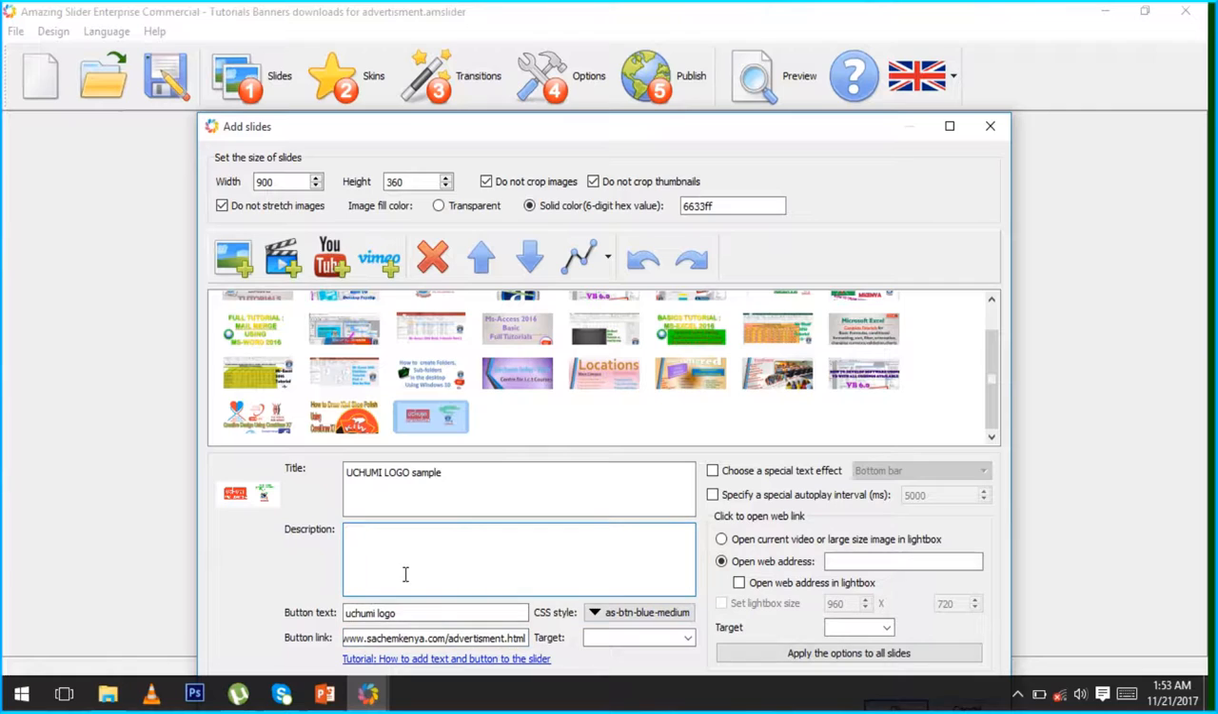Then here you can describe more, for example: how to draw the Uchumi logo using MS Paint tutorial. You can describe something like that.